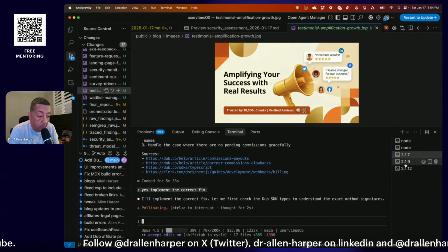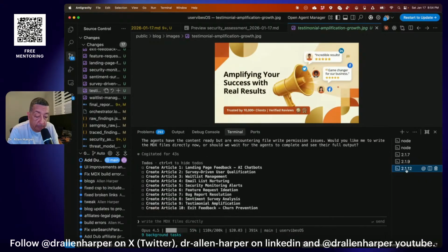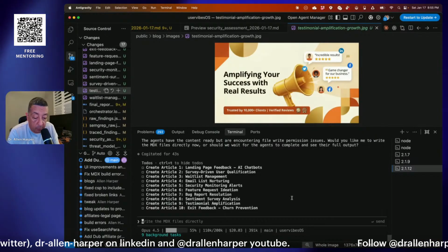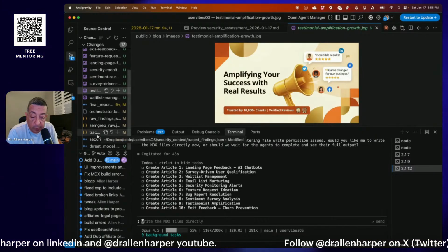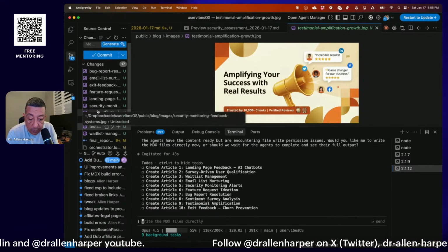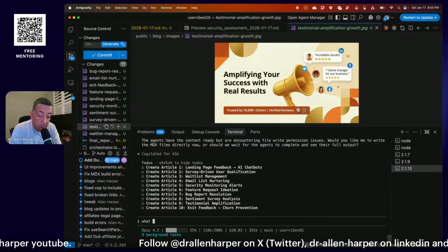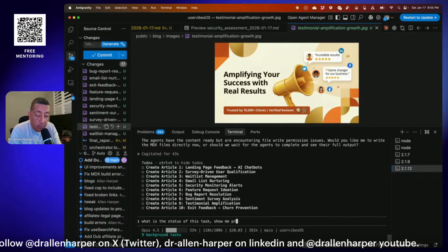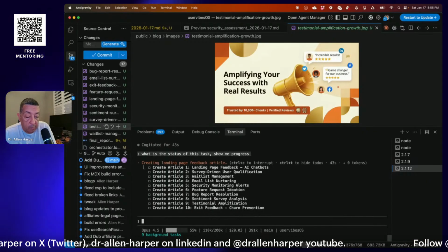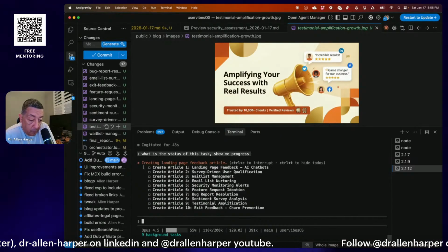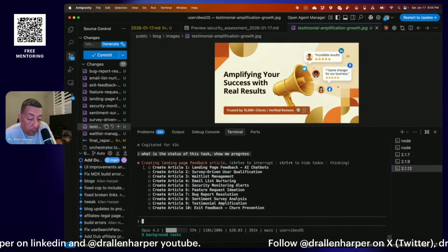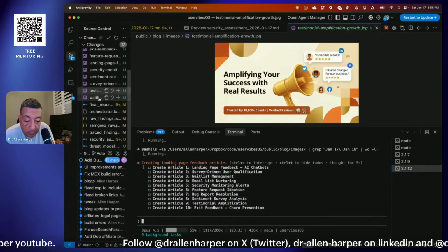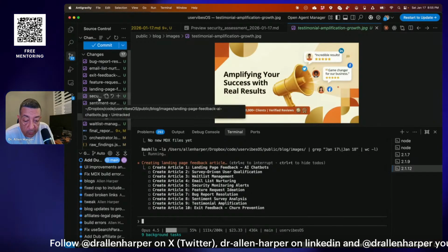We're banging here. We got three things going. I really want to know what is the problem here. What is the status of this task? Show me progress. I've never seen it do that, where it just goes off and doesn't create the articles or anything. It obviously created the images, so I want to know where the blog articles are. I don't see them.